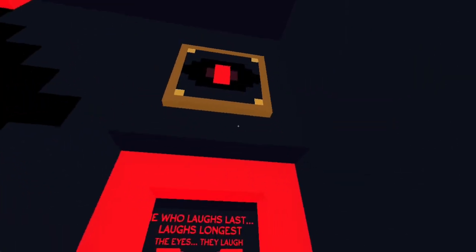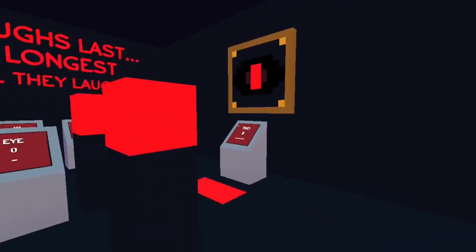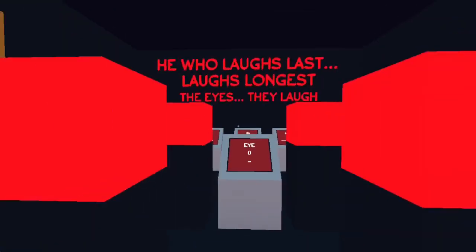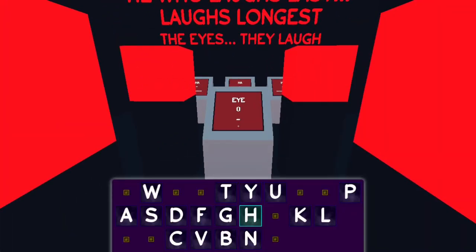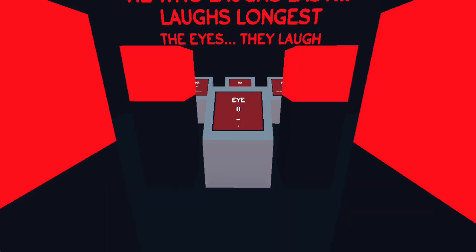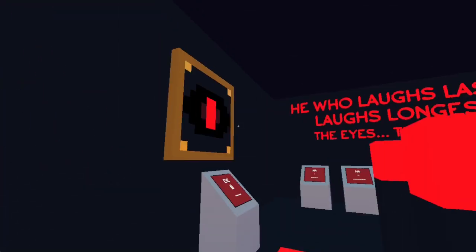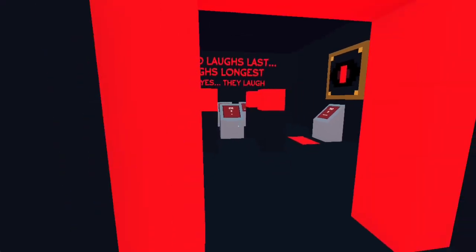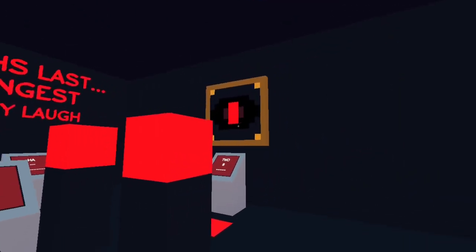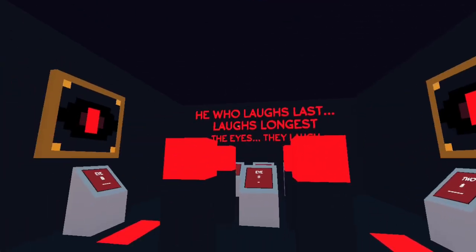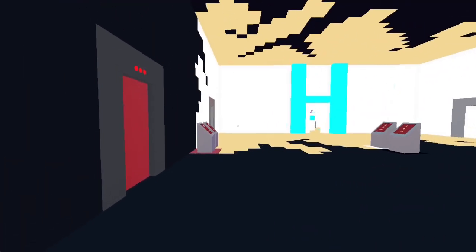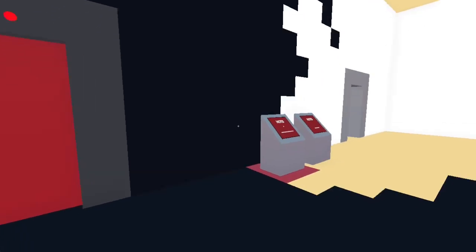So, this is a red eye. There's a red eye. There's a red eye. This popped up out of the floor when I took it. I can't type I. The eyes, they laugh. There was also a red eye like this in the courtyard. The open courtyard of nature. Dot, dot, dot. Can't do anything there.